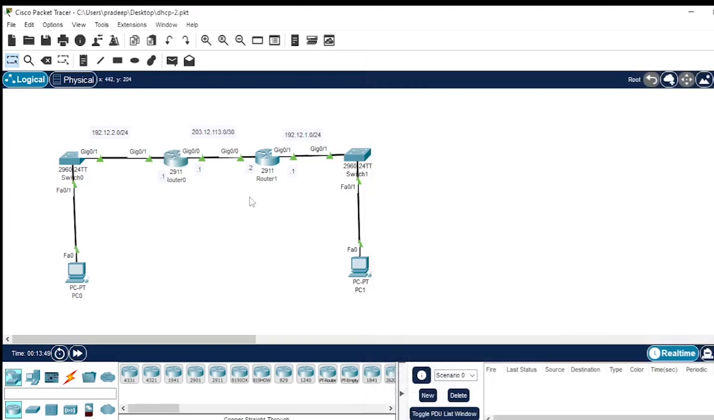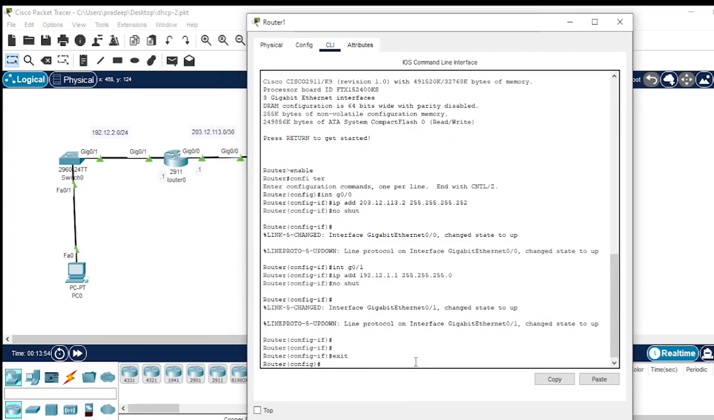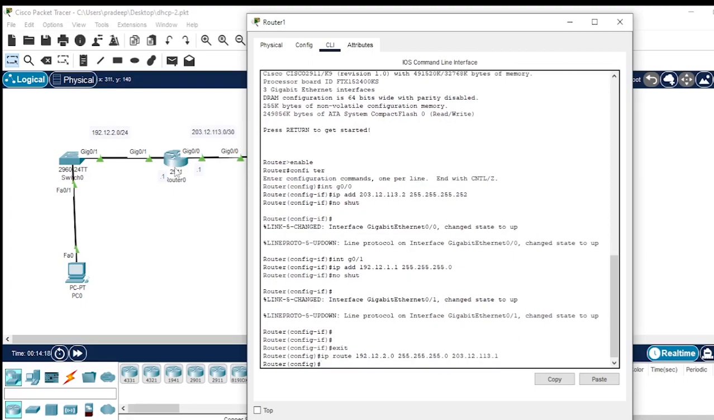Next I move to the next router. Exit, IP route for this network 192.12.2.0 255.255.255.0, next hop IP address, this interface IP address 203. Okay, now next I move to the next step.